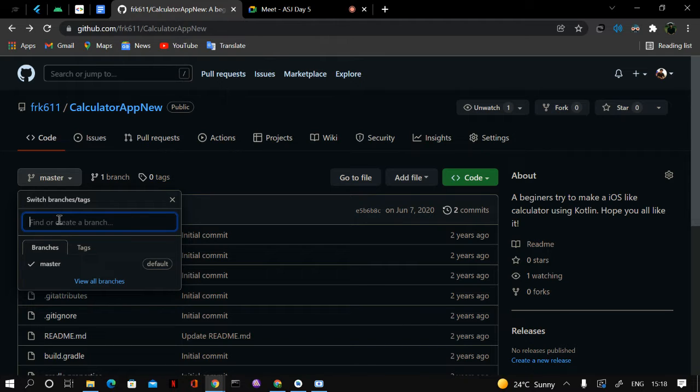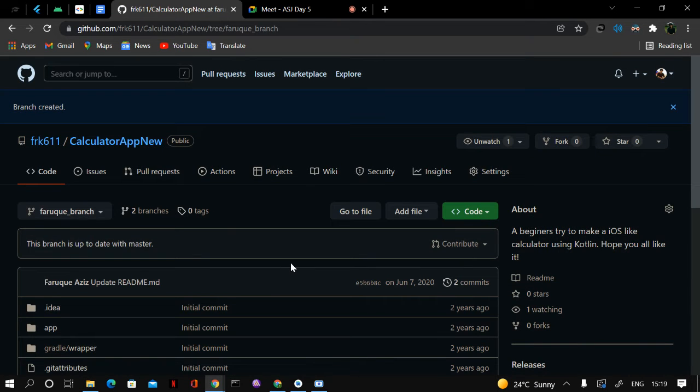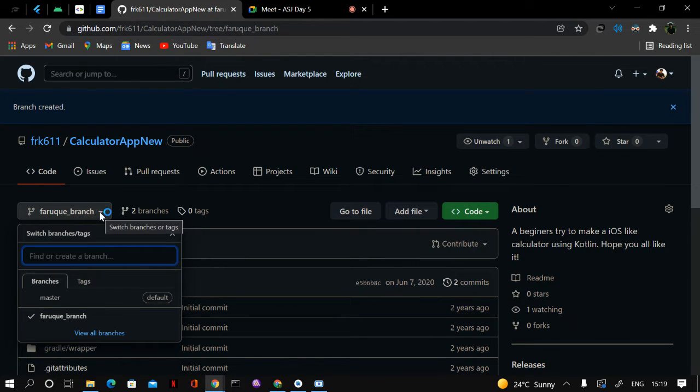So if we want to name the branch, let's do it Farooq branch. Wait, create Farooq branch from master. Yeah. Here you go. Now if you pull down this menu, you can see that there is a master branch which is the default, and here is a branch with my name, that is Farooq branch.